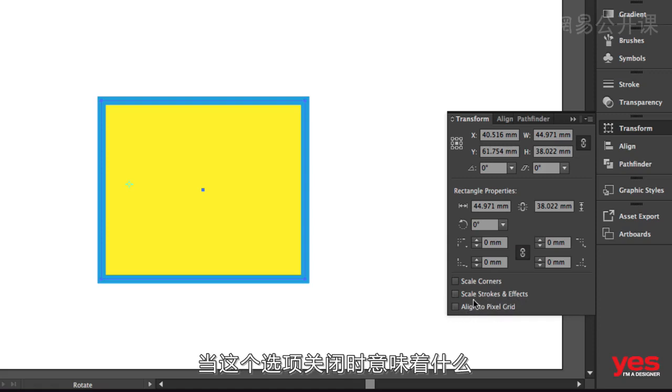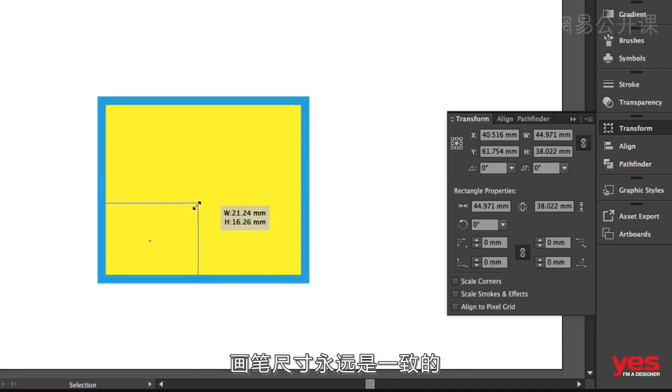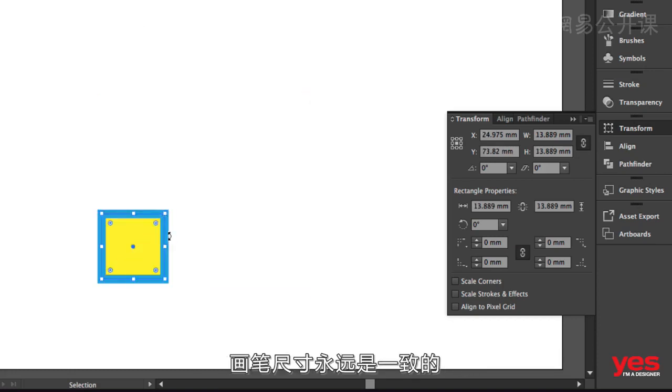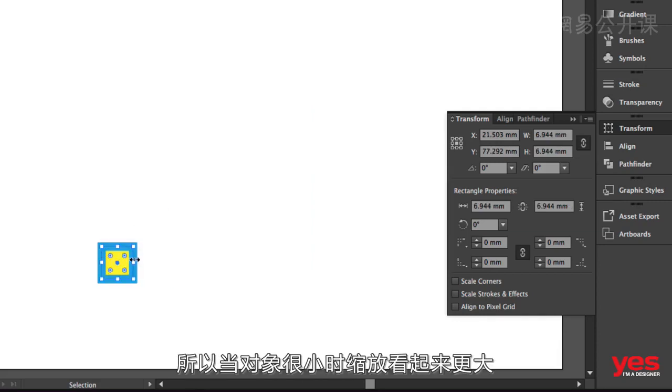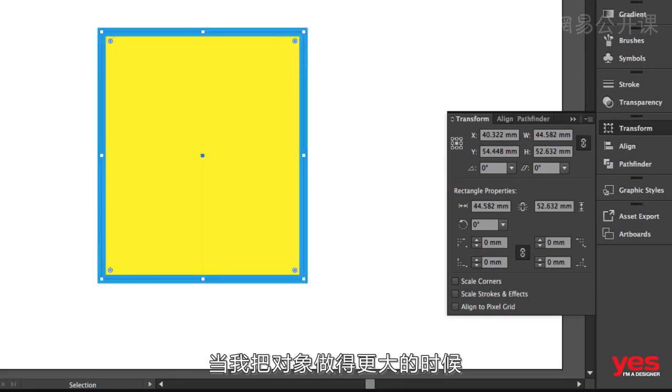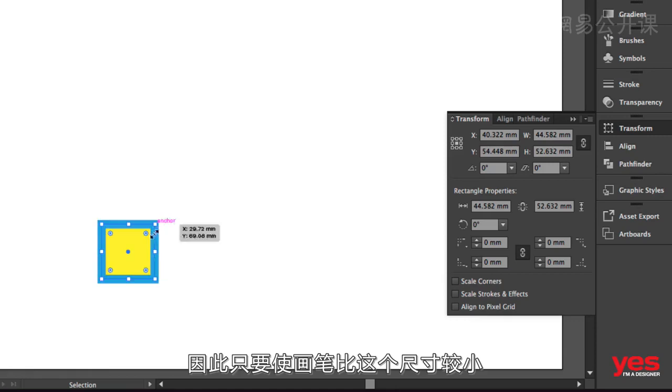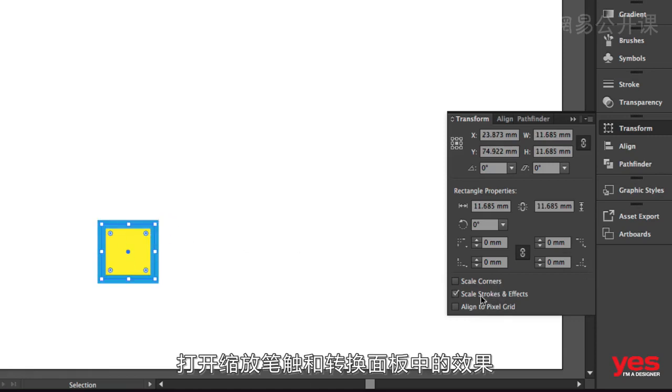When that option is off and you make changes to an object, the scale or the size of the stroke will always be the same, no matter how big the object. So obviously when the object is small, the stroke looks much bigger because it just remembers that it needs to be 5-point size. When I make the object bigger, the stroke is still going to maintain 5 points as the stroke size. So let's just make it smaller around that size and turn on Scale Strokes and Effects here in the Transform panel.